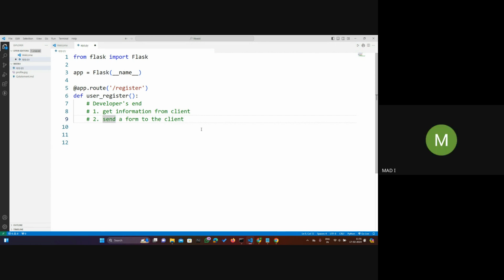Yes. Okay, so there are two things that we have to define here. One is when any user comes to this URL, by default, this particular function should send a form to that user. And when the user fills in all the information in the form and clicks on the submit button, then comes the functionality of receiving the information and processing it. These are the two things that we have to do.